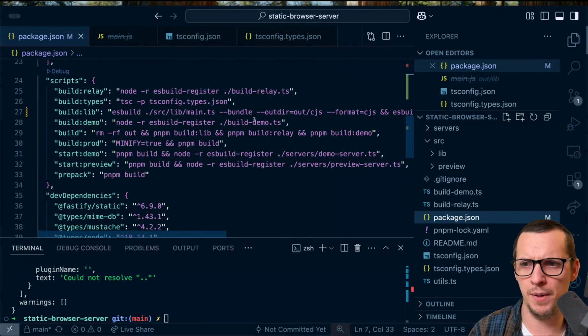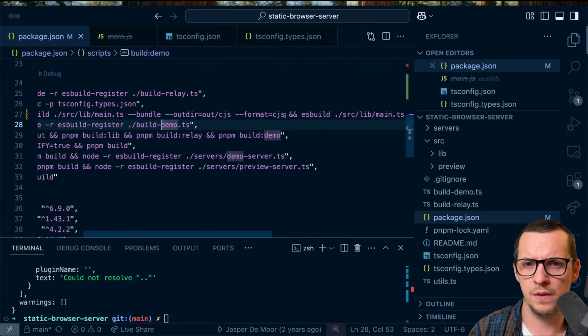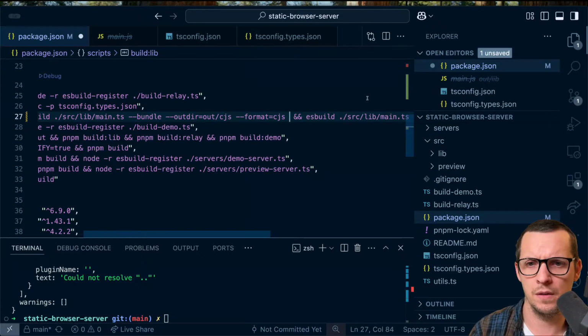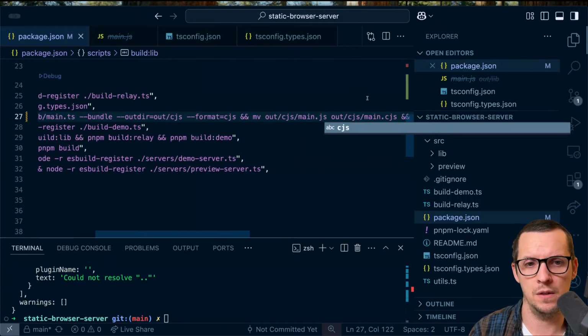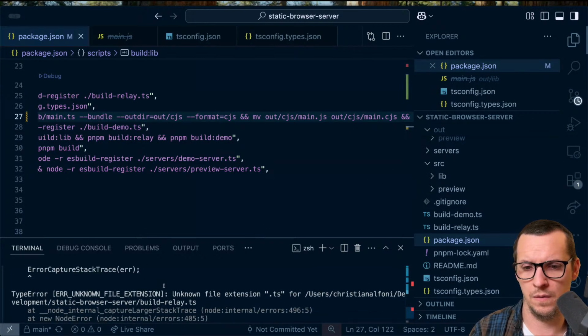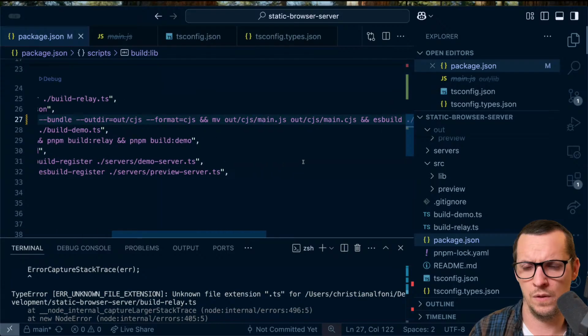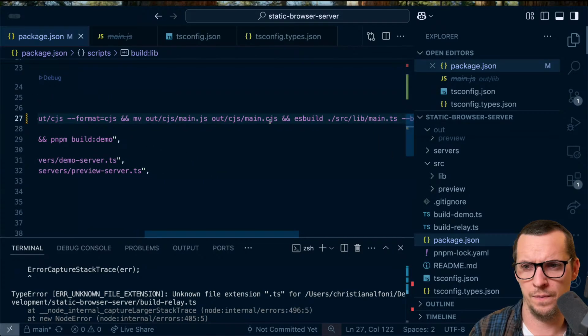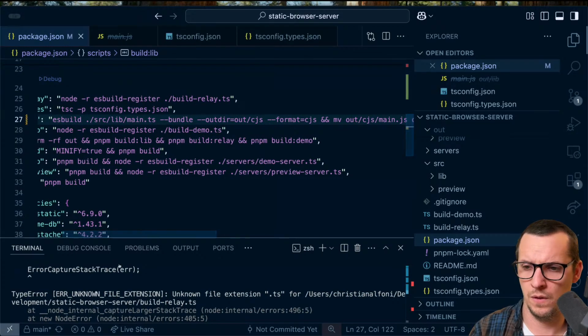So when we build, my God, this is just... out CJS main.js to out CJS main.cjs. What?